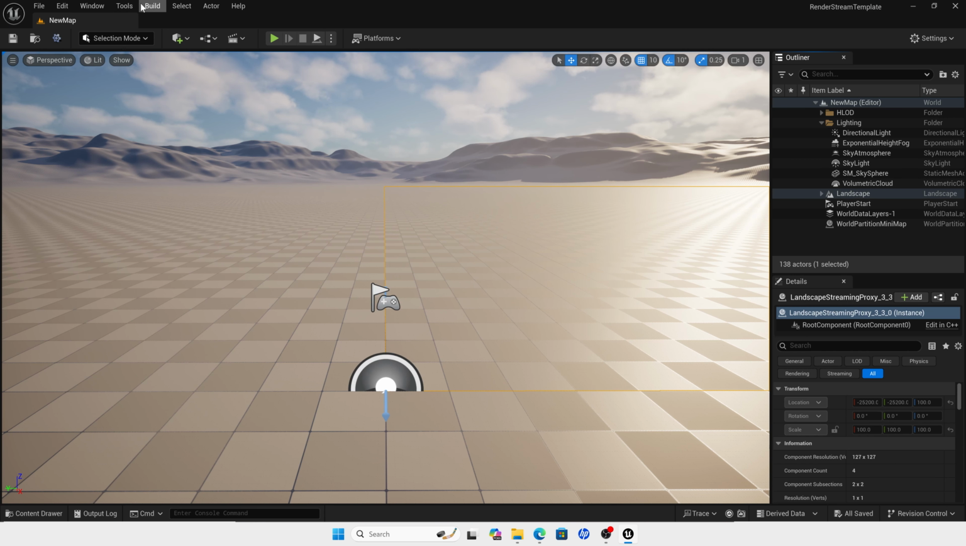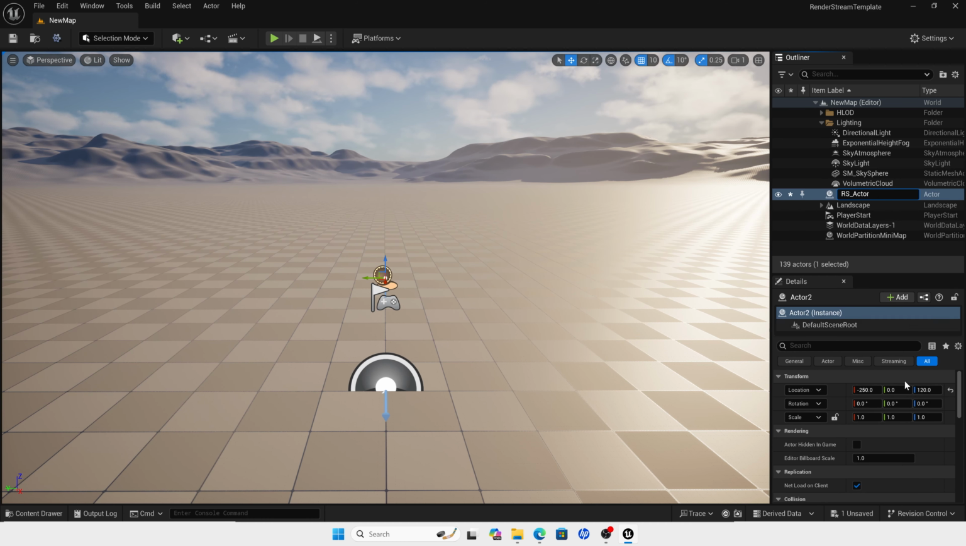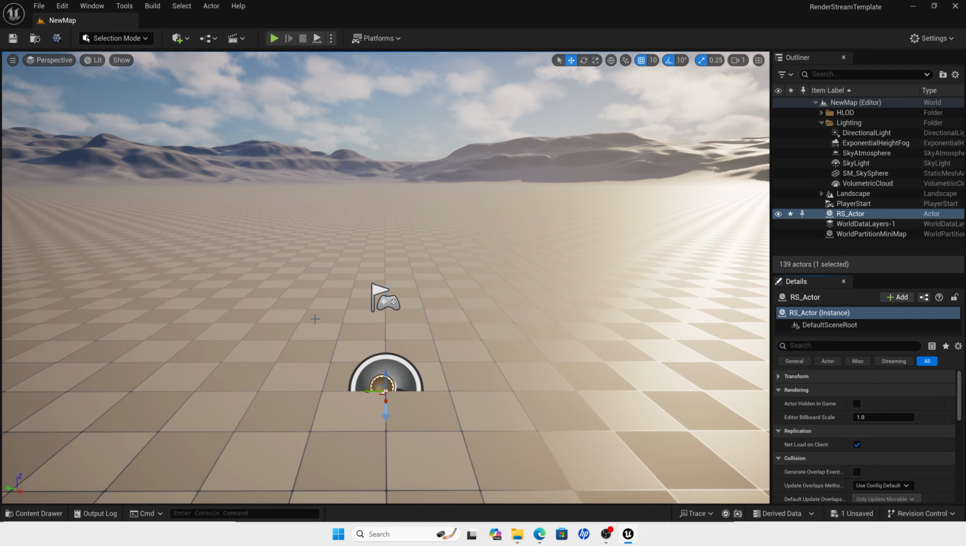Now we will add a new actor. Select this plus button, Basic Actor. We'll label this actor RS Actor. This will be our camera root. We want to zero everything out. So now it is at 0, 0. This can be moved around, but for now we're going to start it at 0, 0. This is our camera root.